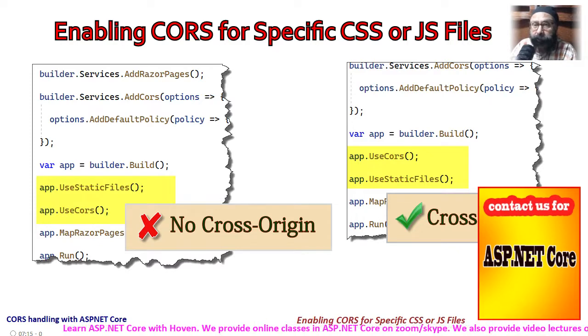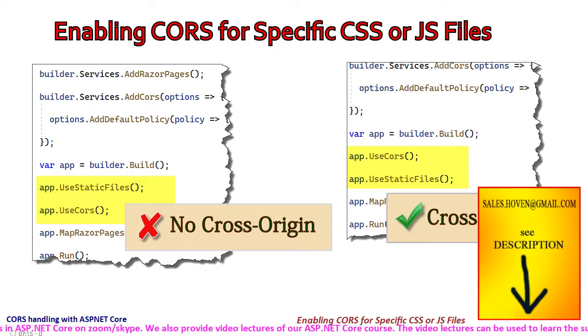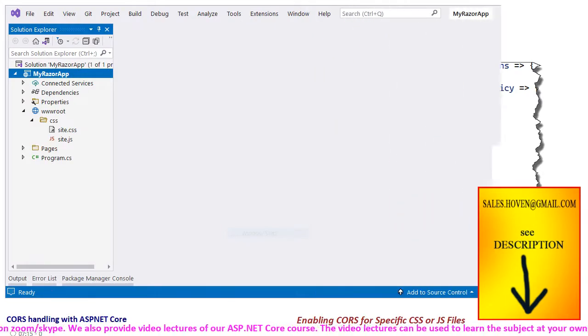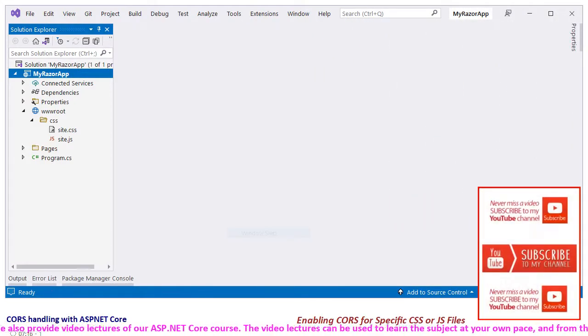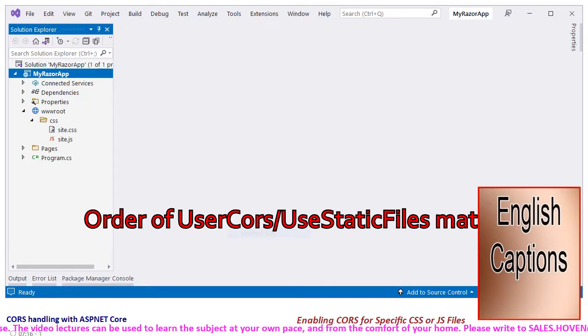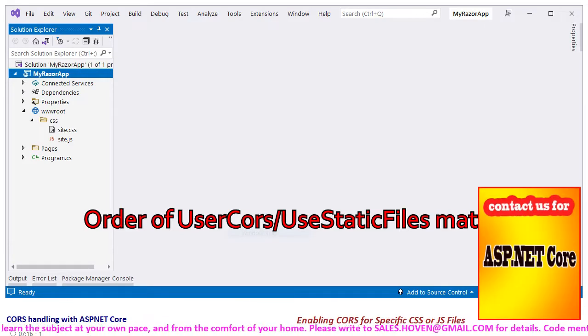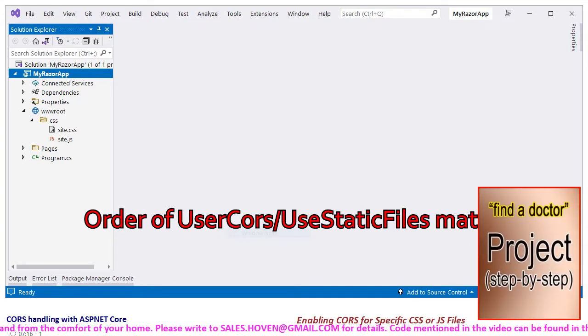This tutorial explains how to enable CORS for just a small subset of files, as is done by the various CDN networks. We have already created a project and you can obtain it from the downloads attached to this tutorial. I will now explain how the order of UseCors and UseStaticFiles affects the cross-origin behavior. This is the first thing that we will demonstrate and we need to know.